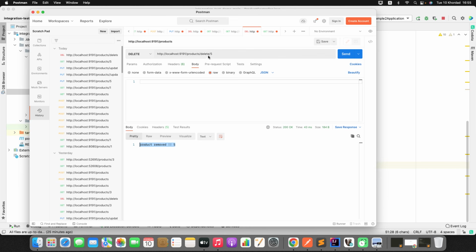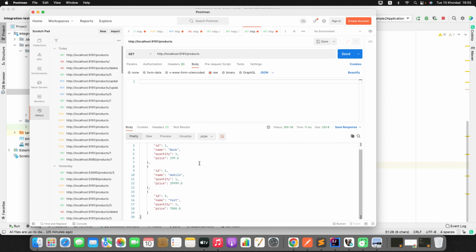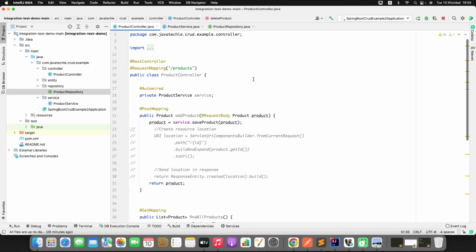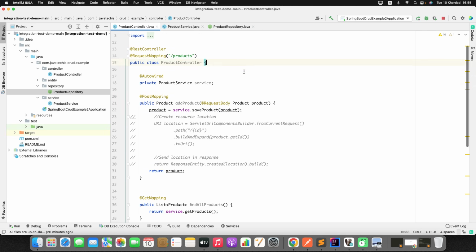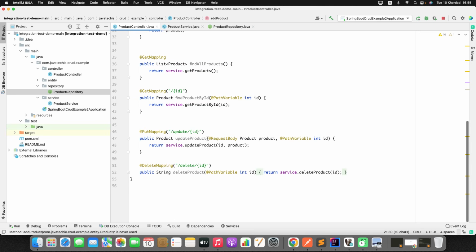Now if you check all the products, you'll get only 3. Change it to get. You can get only 3 records, right? Because one we just deleted. It means all the CRUD APIs we have exposed here are working as expected. Now we need to write the integration test for each HTTP method: post, get, put and delete.